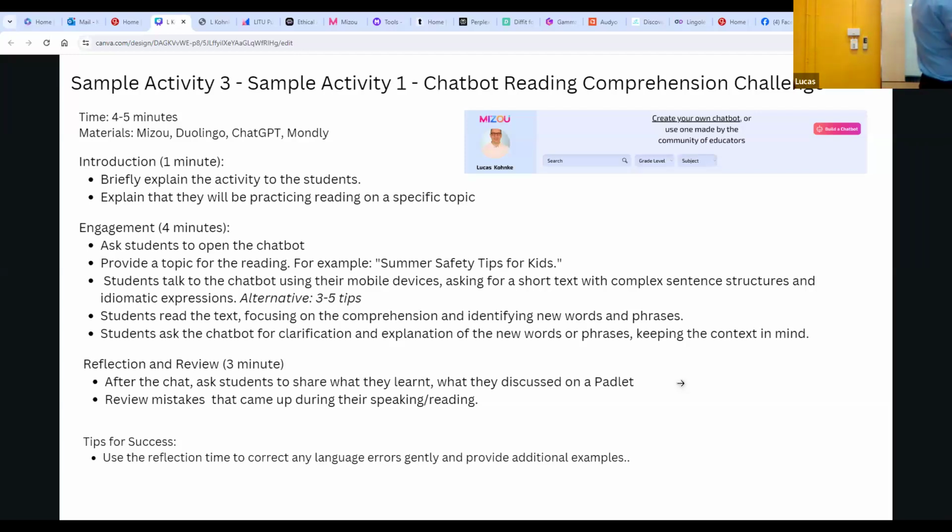And then this is an example. For example, a reading topic. I say summer safety tips for kids. Then students talk to the chatbot using their mobile devices. In Hong Kong, many of the schools will have iPads, though not always an iPad for one student. They have to share, but they can still interact.